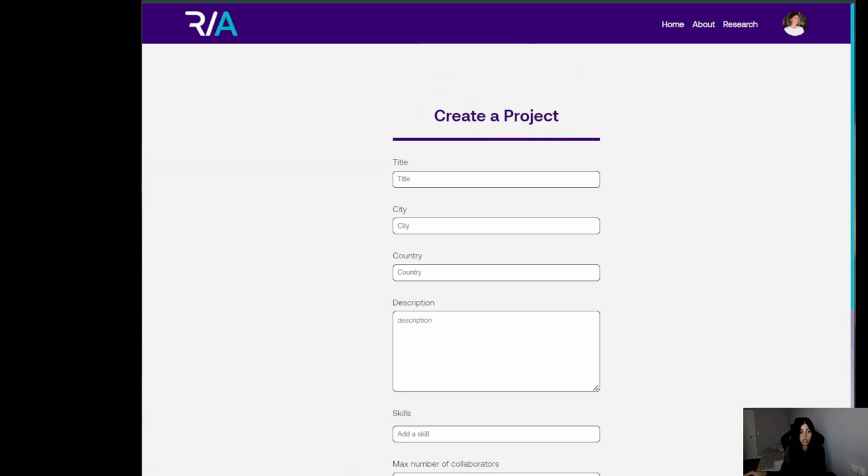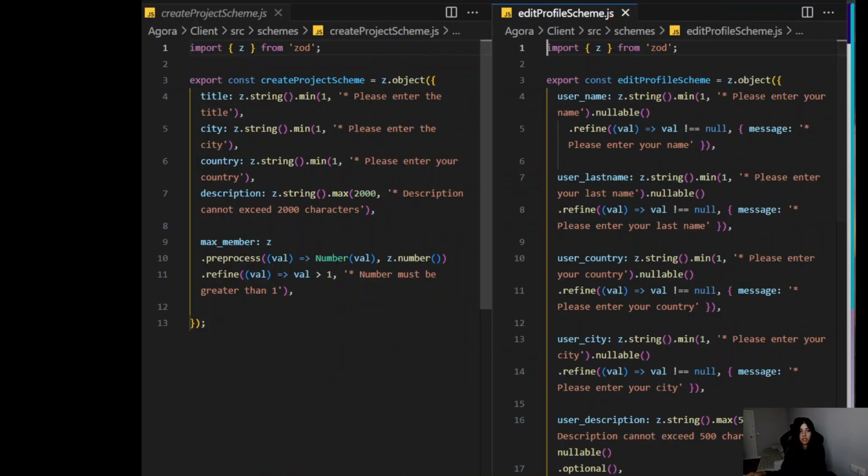It's important to note that for every form in the application, we have used validation schemes with the Zod library. I'm going to show you here. We have some schemes for creating a project or editing a profile. For example, the title must be a string and at least one character. So if it's empty, it shows the message, please enter the title.